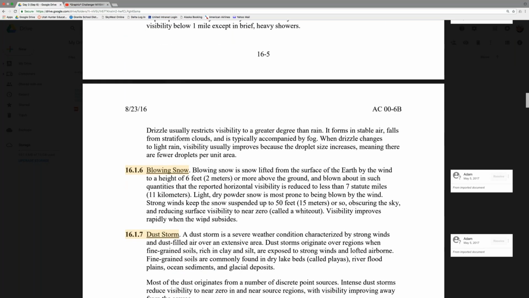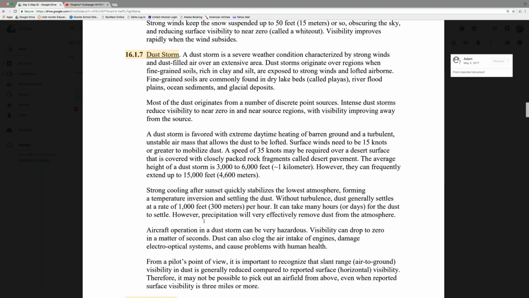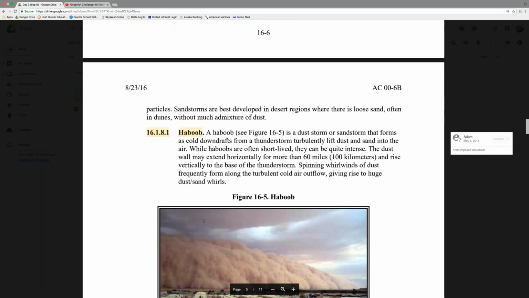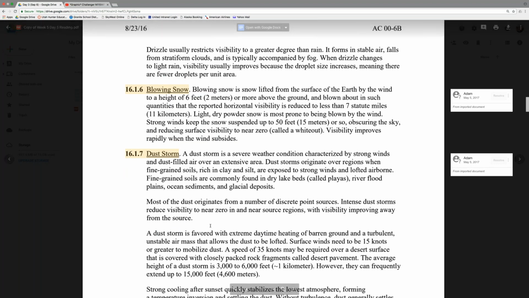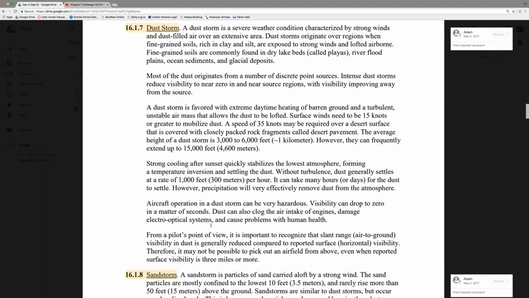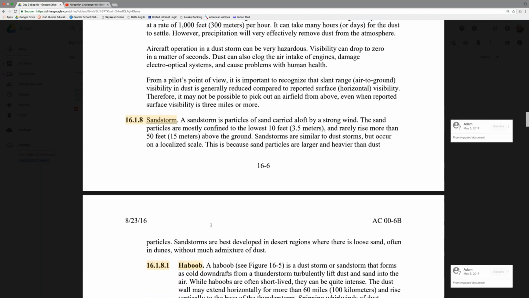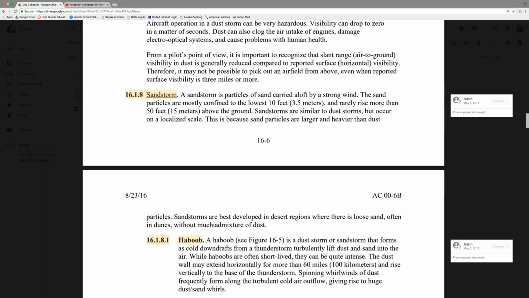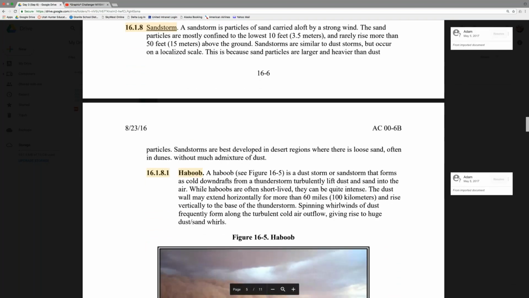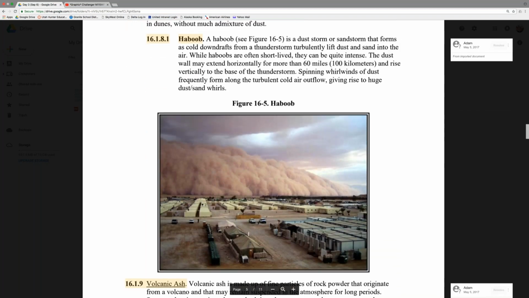Blowing snow. This is pretty crazy to watch happen. It happens with dust and dirt as well. We can have severe or extreme visibility loss due to it. Sandstorms, basically the same thing as a dust storm, but more drastic. In fact, they can get this bad. This is what we call a haboob.